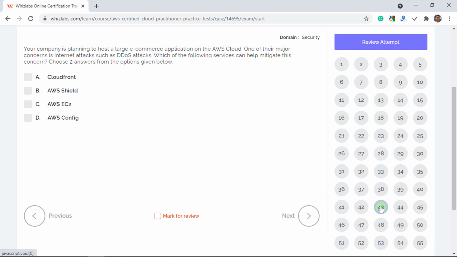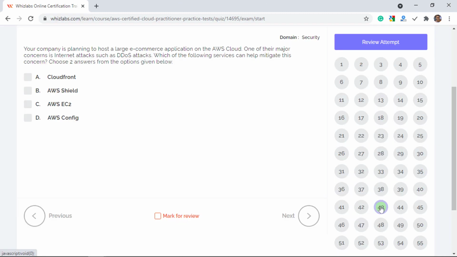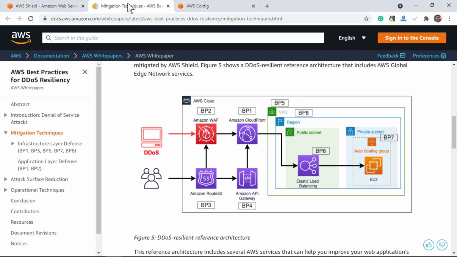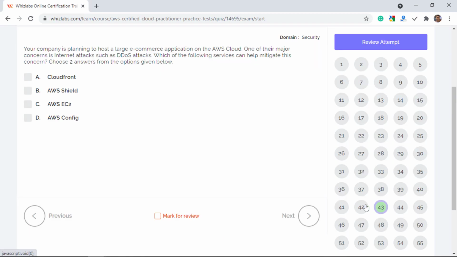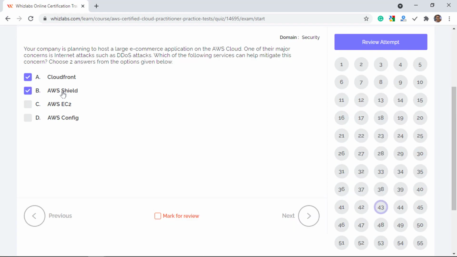For DDoS attacks, one of the answers is AWS Shield, which offers managed DDoS protection. Well, AWS CloudFront by itself doesn't protect against DDoS attacks, but when combined with AWS Shield, Web Application Firewall and Route 53, they offer protection against various network and application layer attacks. So both options A and B are the correct answers. AWS Config is a cloud auditing tool that provides an inventory of resources so admins can track assets to analyze compliance and security.